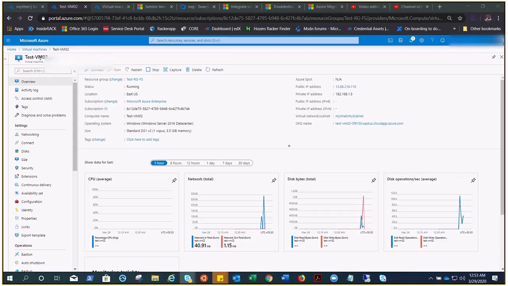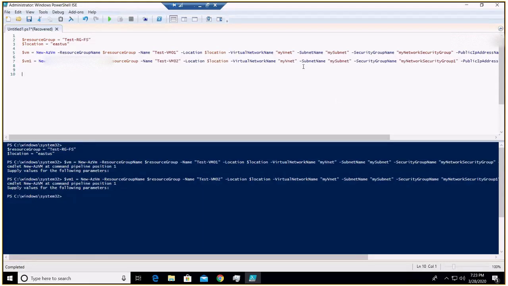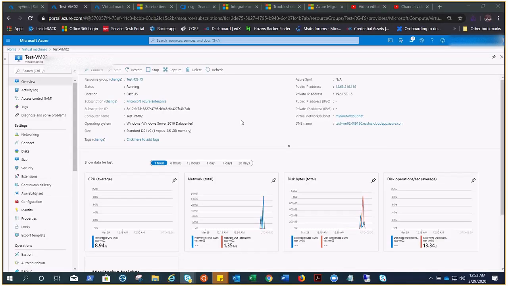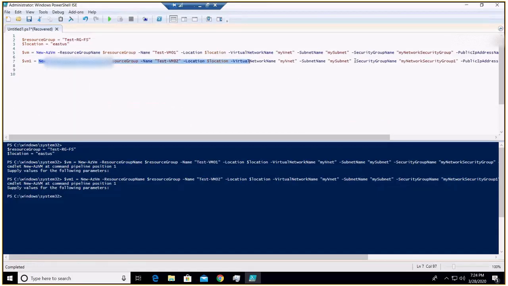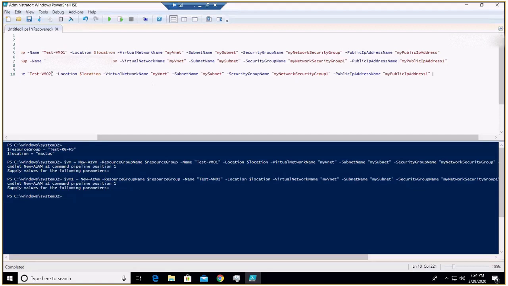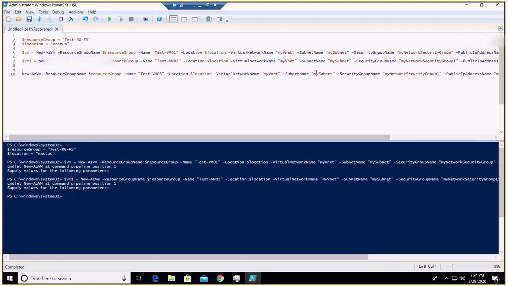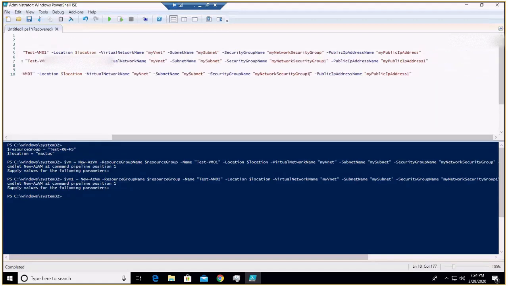This is TestVM02. You see the same image, same size. myVnet, mySubnet, that's what we added. The location is also the same, East US for both VMs. So that's how you can simply deploy the VMs. If you need one more, just copy this and paste it again. Change the name from 02 to 03. If you want a different IP, just change the name of the IP. You can deploy the third machine inside the same VNet.